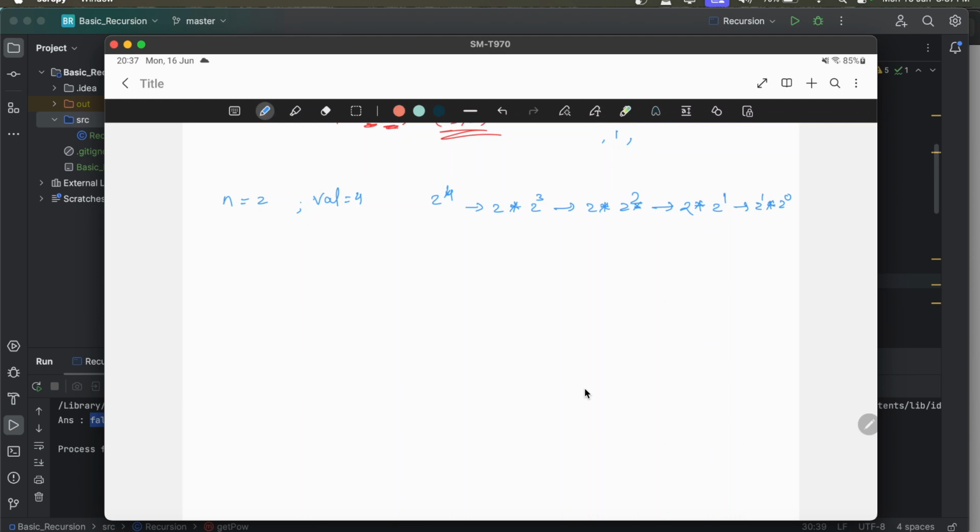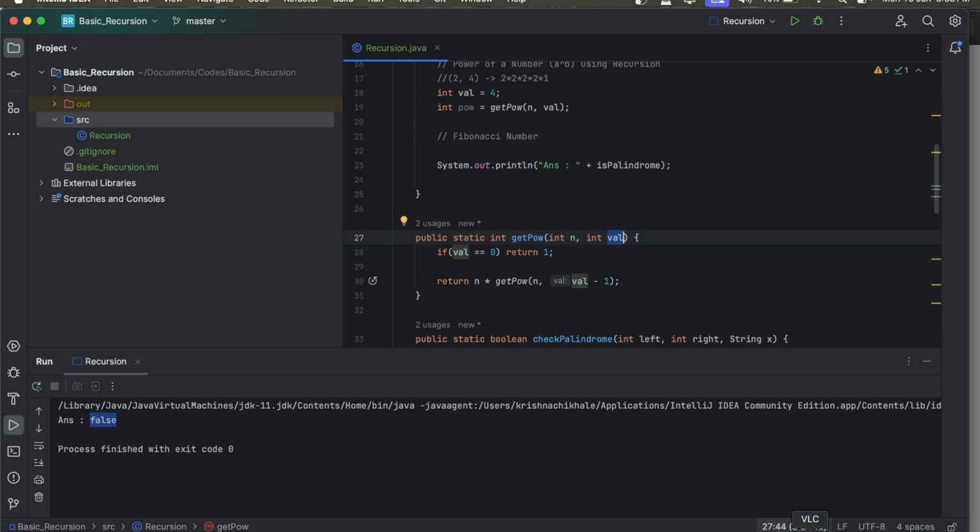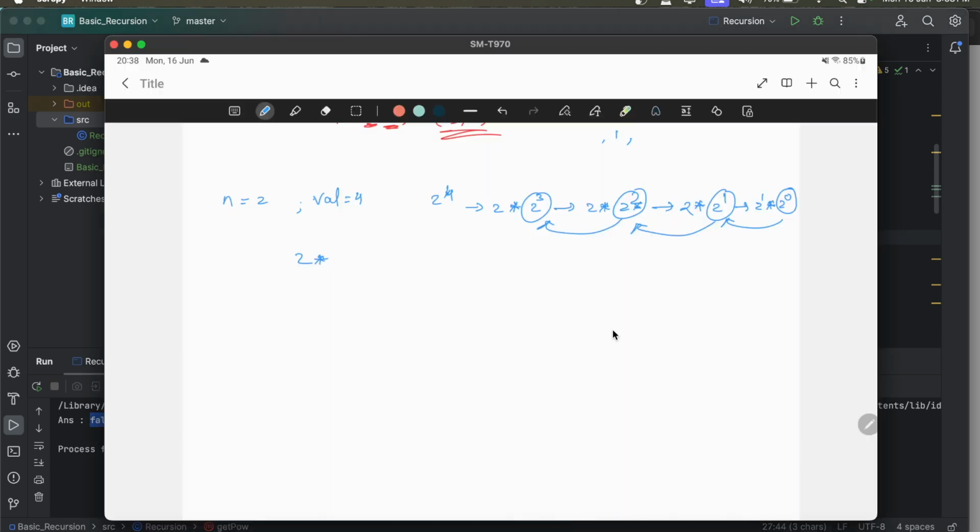These are recursive functions that we keep on calling, and the moment we get the answer, we put it into the previous value. Until this value is equal to 0, we keep on calling this power function. So 2 into power of 2 comma 3 will call again 2 into 2 comma 2. This will call 2 into 2 comma 1, and this will call 2 into 2 comma 0.